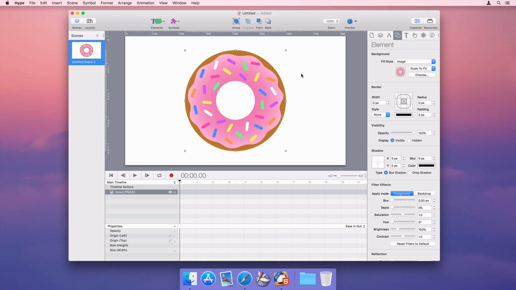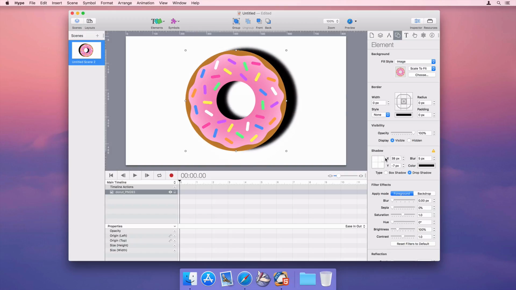Number 4, drop shadows. Previously in Hype, if you wanted to add a drop shadow, it was on the box element, so it was like a rectangular outline. But this donut actually has alpha values, and so by changing from box shadow to drop shadow, you can take into account those alpha values, and so you can actually manipulate the shadow that way. It even works in something like a donut shape where there's a hole.